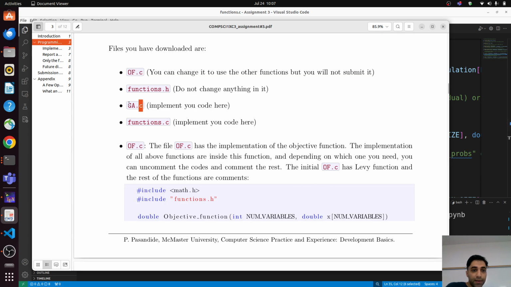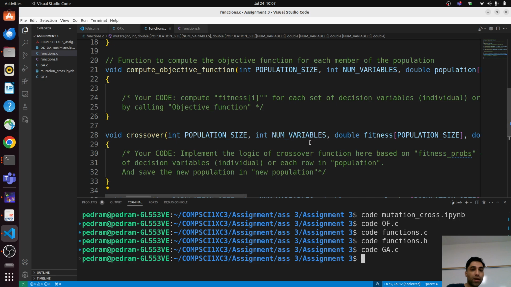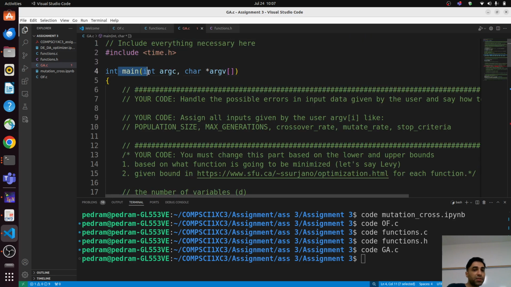The next one is ga.c. This is your main function, int main. Guys, sometimes I see questions, and it's fine that you ask them. I absolutely welcome any questions, because it's feedback to me on how much you're understanding. It's not about whether you are understanding or not. It's about how well I am doing my job of introducing you to C. But sometimes there are some basic questions.